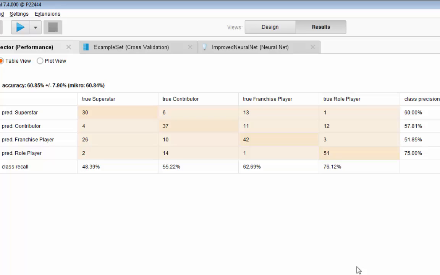It means that if you suspected a player is a franchise player, this algorithm would give you similar odds as if you flip a coin for it. So it's not very accurate. For superstars, it's a little bit more, and it does really good for role player. So when it comes to role players, relying on this algorithm, you will get a 3 out of 4 chance of being right about some person being a role player.